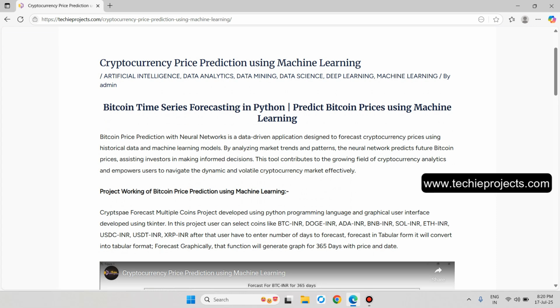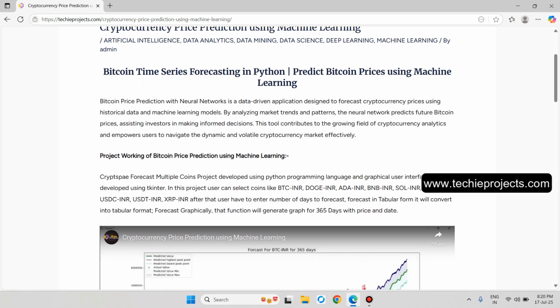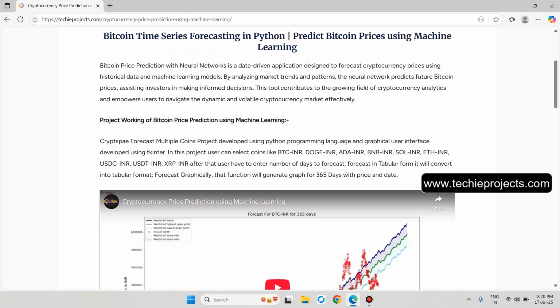Bitcoin time series forecasting in Python and predict Bitcoin prices using machine learning. Now just read out the project working of Bitcoin price prediction using machine learning. Like, the Cryptspace forecast multi-coin project is developed using Python programming language and the graphical user interface is developed using Tkinter. In this project, user can select the coins like BTC INR, Doge INR, ADA INR, BNB INR, Sol INR, Ethereum INR, USDC INR, USDT INR, XPR INR.